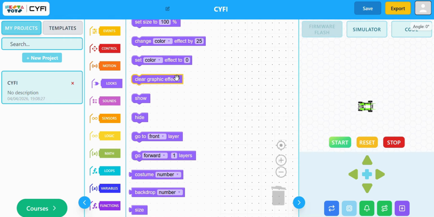So now we have set color effect. Before changing, you need to set the color effect, right? So you can set the color effect to whatever value you're using. And we have clear graphic effects. If you're using these graphic effects and after a certain task you don't want to use these colors and graphics, then you can clear all those graphics after doing that task.